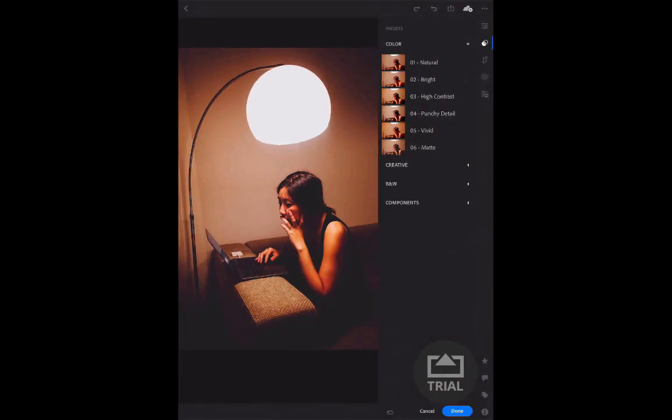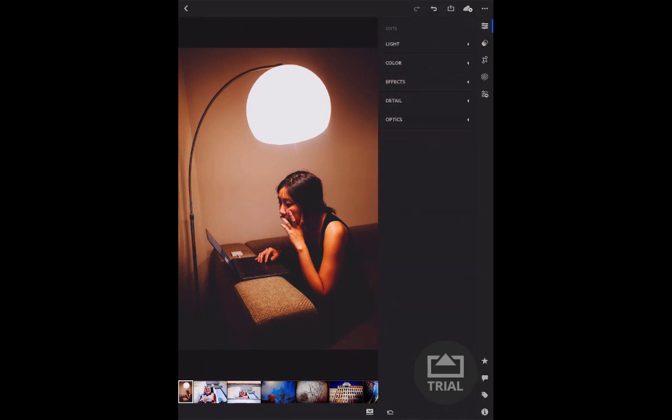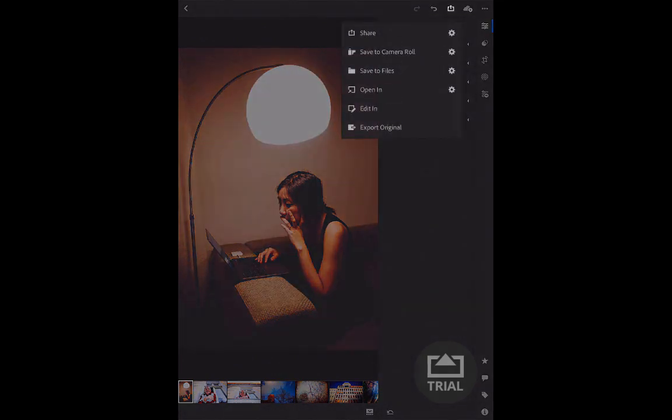And to export, in the top right corner where there's that little share button, and make sure in the bottom right corner I click done. Top right corner where there's a little share button.